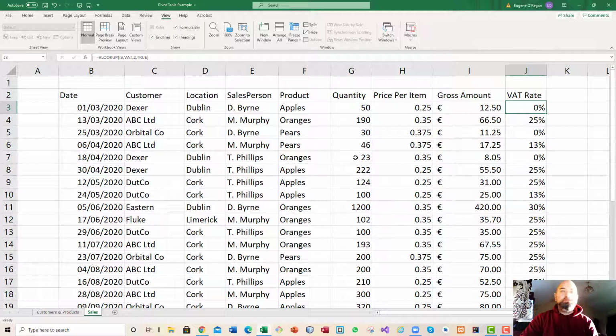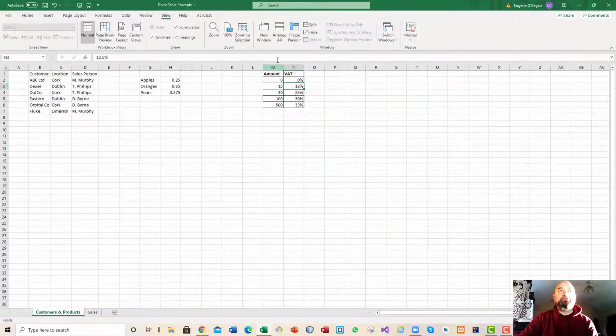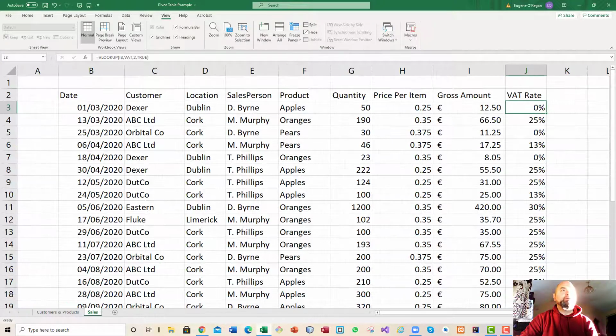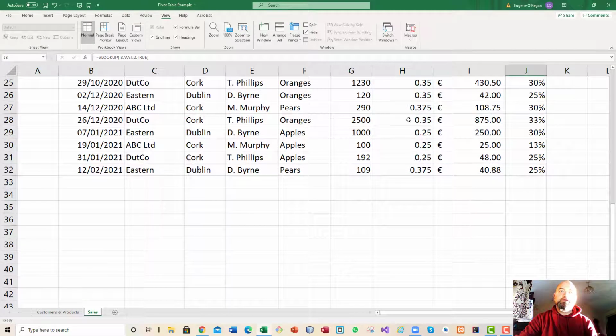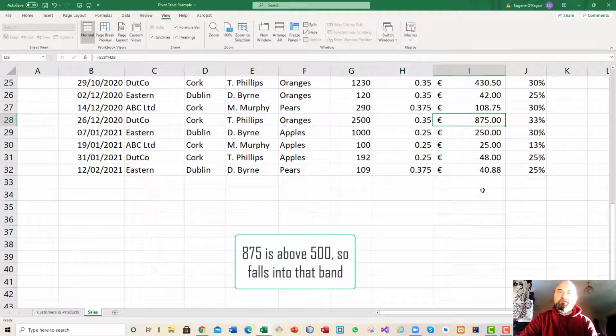The basis of what I did here was as follows: anything above 0 but below 15 is 0% VAT rate. Between 15 and 30, 13%, and all the way up. So anything in excess of 500 was charged 33% VAT. We can see this down here, that there is a figure for €875, and that's charged 33%.